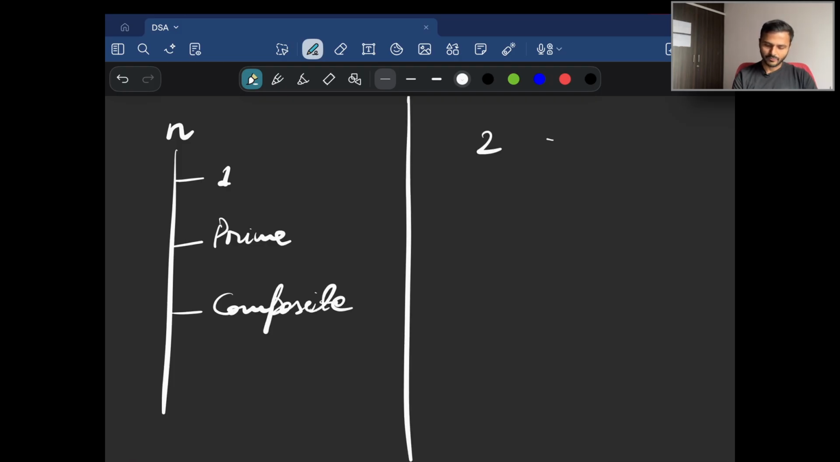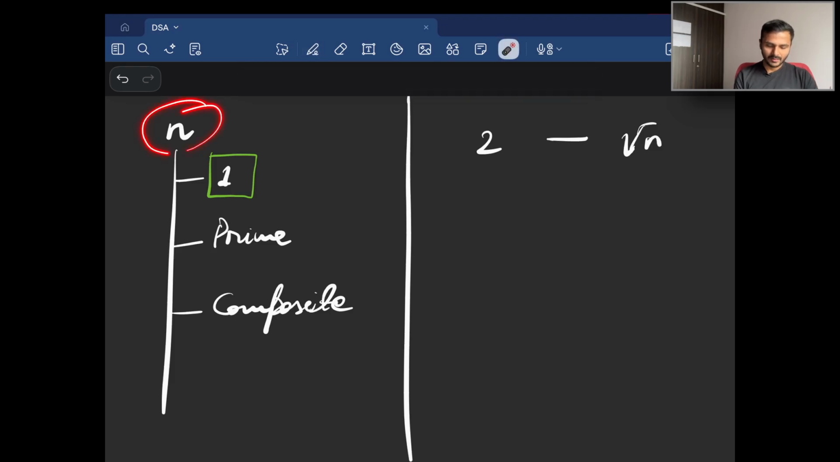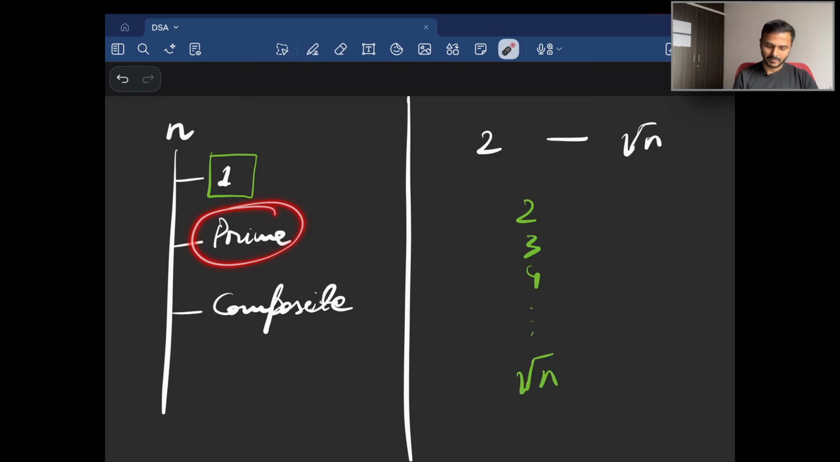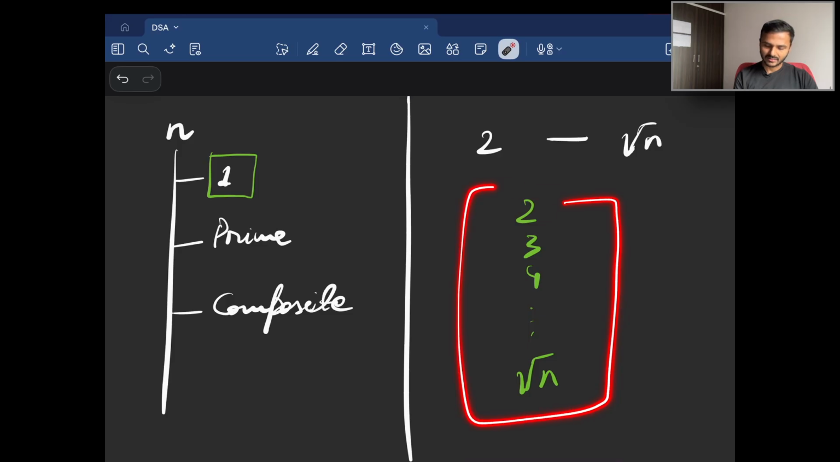So if we iterate from 2 to root n, and for now, let's say that we are going to handle n is equal to 1 separately, this means that n will either fall in the prime number category or composite number category, right? So taking this into consideration and the fact that we are iterating from 2 to root n, what is going to happen if n is a prime number? Well, if we iterate from 2 and go all the way up to root n, and n is a prime number, none of the numbers in this range will be able to divide n, right?